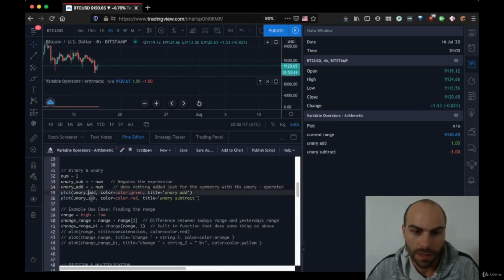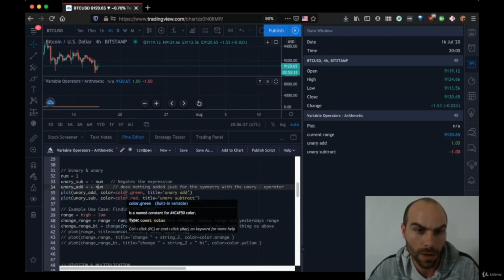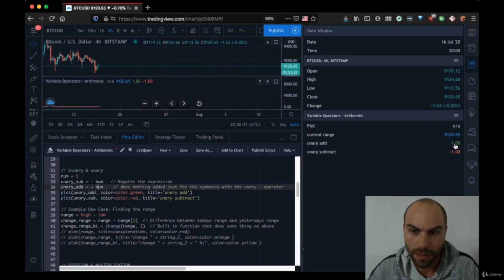And if I go ahead and plot these, actually it's already plotted. You can see them right here. 1, -1. So unary addition, plus 1 does nothing. It stays at 1. It's green. And unary add, you can see it here as well as there. 2 different places. And then the -1 actually turns it negative.